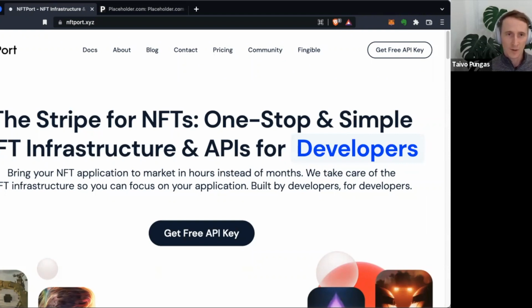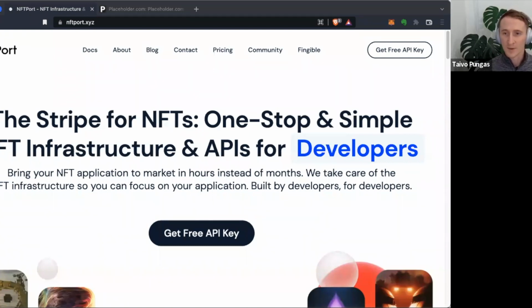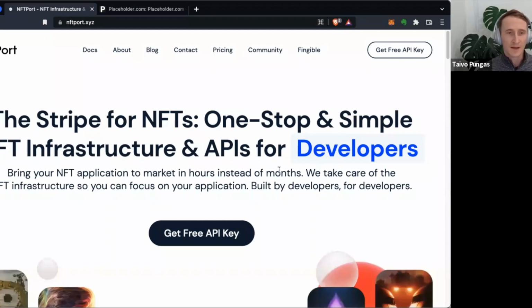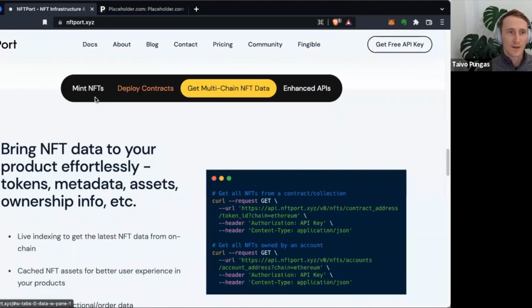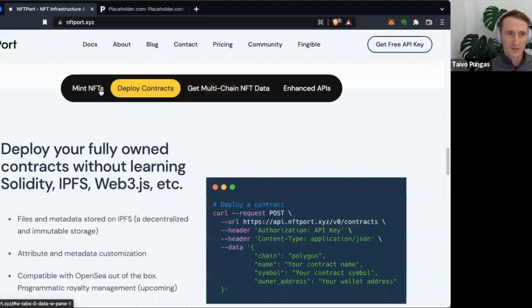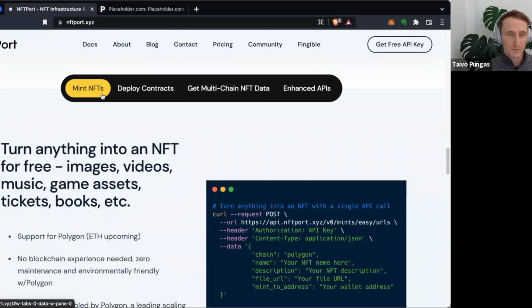The way we help you is we help you not deal with all of the blockchain and smart contract complexity necessarily yourself. If you want to, you can of course do that, but we give you a layer which helps you create contracts, mint NFTs, read data without worrying about the underlying infrastructure all the time. So the three main categories of things that NFTPort can do for you are, first, minting NFTs and deploying contracts. If you want to create NFTs, we got you covered.